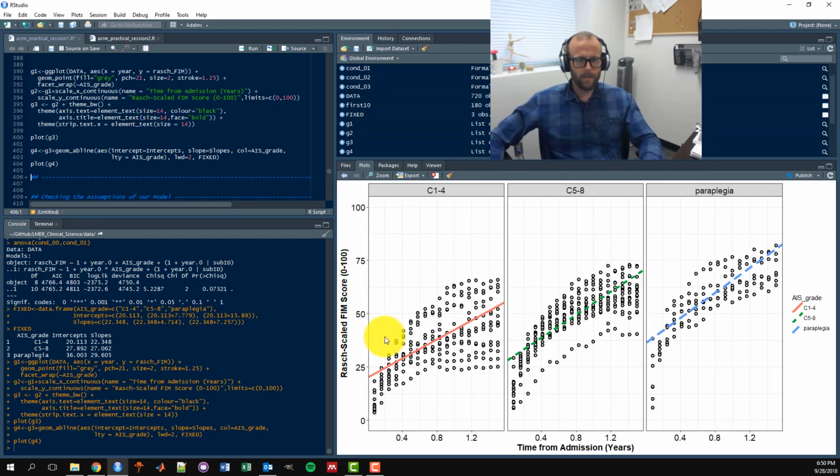And what you can see are three different groups in the different facets or panels of our plot. Each individual is shown as a collection of gray dots over time. So that sort of scatter plot is really useful for people to see some of the variability in your data and get as close to kind of the raw data as possible. And then we're plotting the fixed effects from our simple linear model over the top of that. So we get a unique slope and intercept for the C1 to 4, a unique slope and intercept for C5 to 8, and a unique slope and intercept for our paraplegic group.